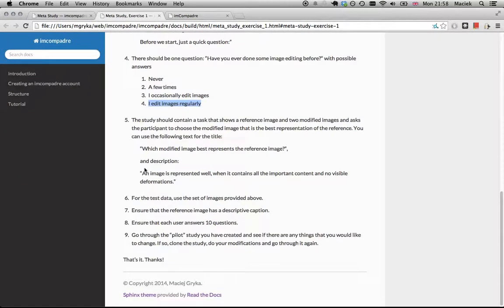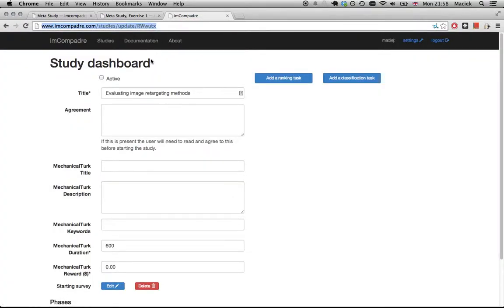Let's see what the next step is. The study should contain a task that shows a reference image and 2 modified images, and ask the participants to choose the modified image that is the best representation of the reference. Okay, so this kind of task, where you choose one of 2 images, in imCompadre slang is called a ranking task. So let's go ahead and add a ranking task.